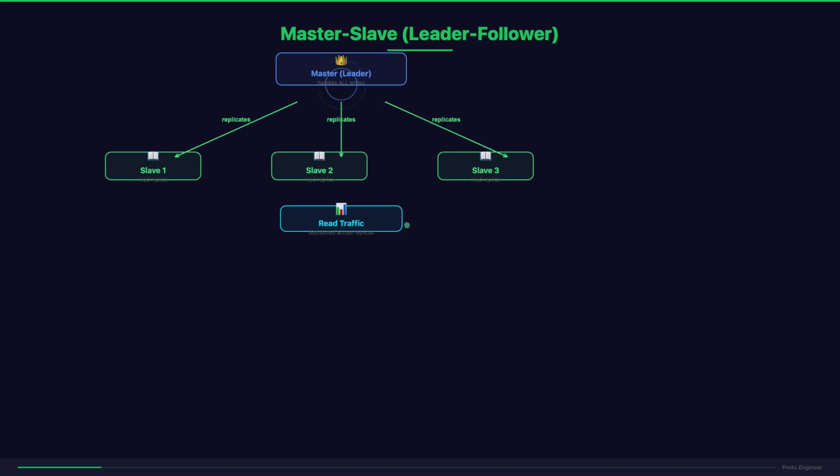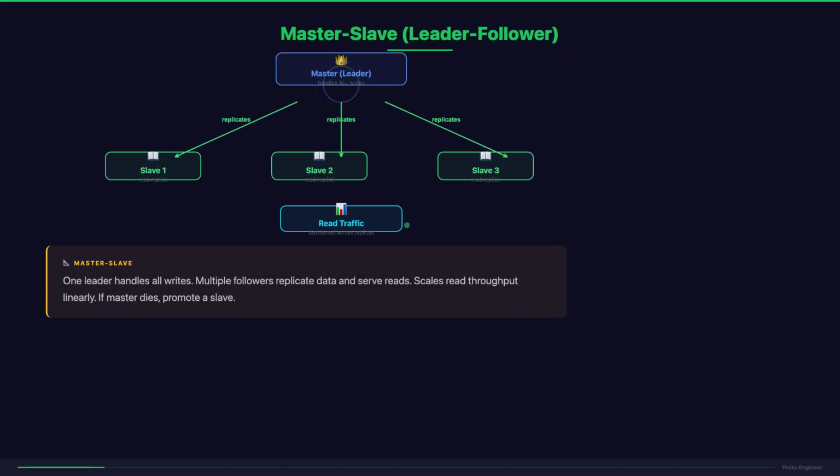If the master crashes, you promote one of the slaves to become the new master. This is called failover. The promoted slave starts accepting writes, and the other slaves point to the new master. This gives you high availability. Your application stays online, even when a server dies.